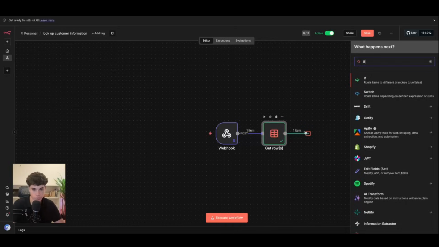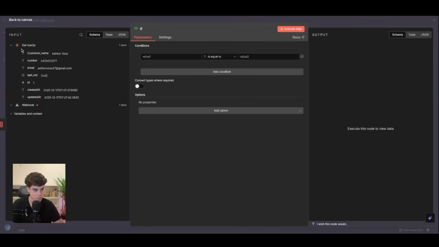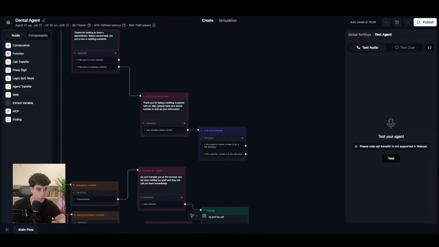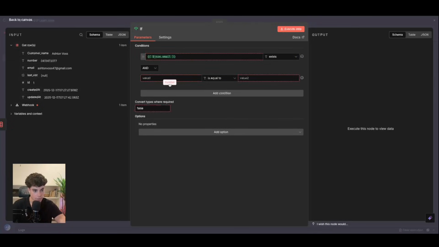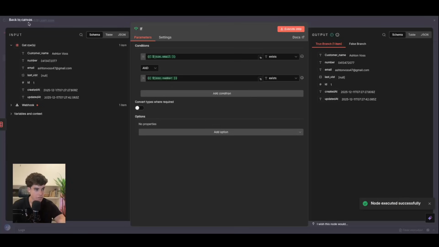Now what we're going to do is an if statement, which essentially is going to see if the customer patient information exists, then it's going to respond back to the customer and essentially say it exists. And if it doesn't exist, it'll say to the customer, look, your information isn't in the database. And then we can continue our conversation from this transition node up here. So now let's go ahead and map in the email. We'll say if this exists, and then we'll also do if the number exists as well right here. Okay, so let's execute it. And obviously that is true, right?